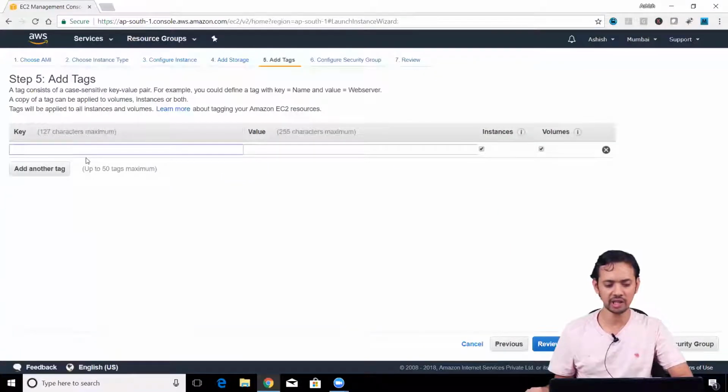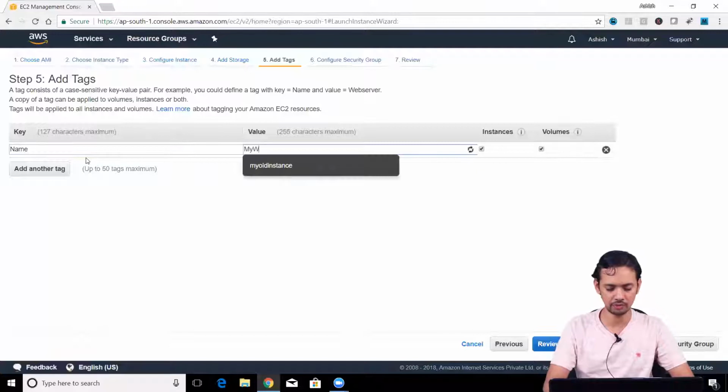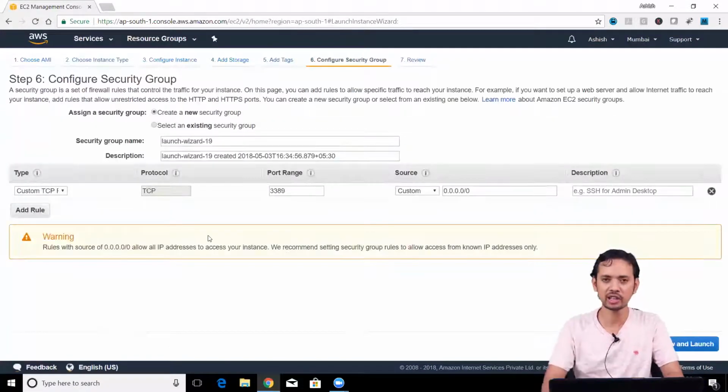Next, add tags. I can give it a name here: My Windows Server. Next. Now here is another difference from Linux-based systems. Since we are launching a Windows-based system, and the default way to connect to a Windows-based system is remote desktop protocol, RDP, the default inbound rule available for us in the security group is RDP-based. You can see port range 3389 is the port number used by default by the remote desktop protocol. So when you are creating a Windows-based instance, make sure that you have at least this particular rule in your security group. Otherwise you would not be able to connect to your Windows system from outside the network.